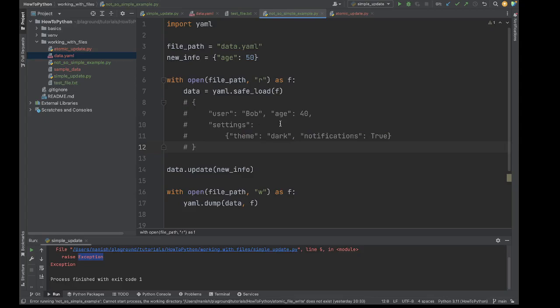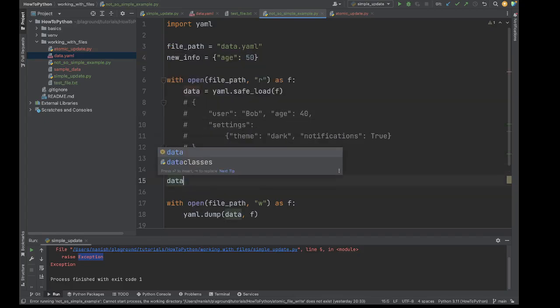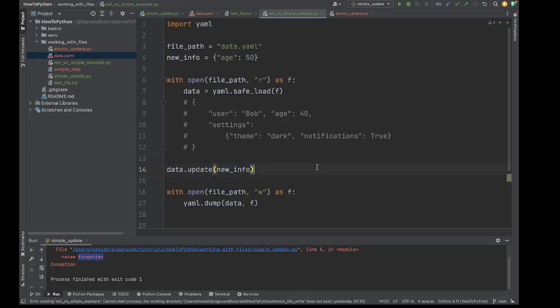So here we want to update this age field, and whenever we use this update method, what it does is it merges this dictionary and this dictionary. So here the field age is common, so therefore it is going to just update this age field. Or we could have done something simpler like this. Both are equivalent. So I'm going to remove this, don't need it.